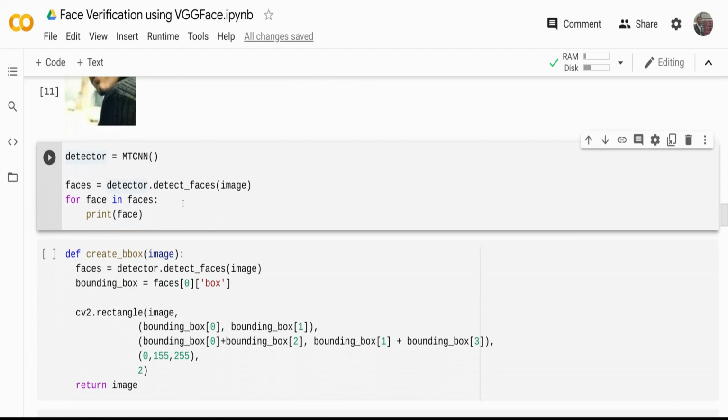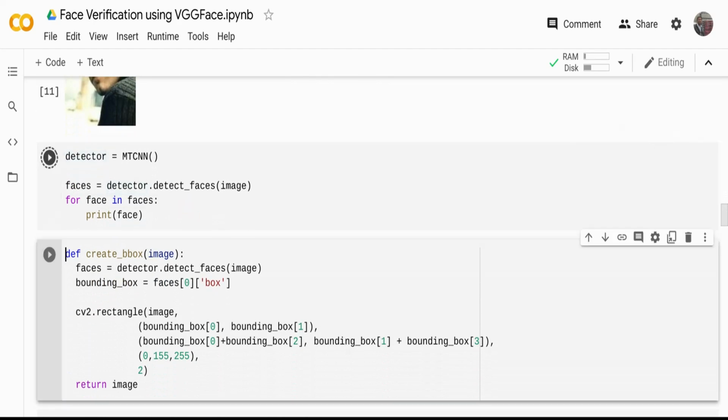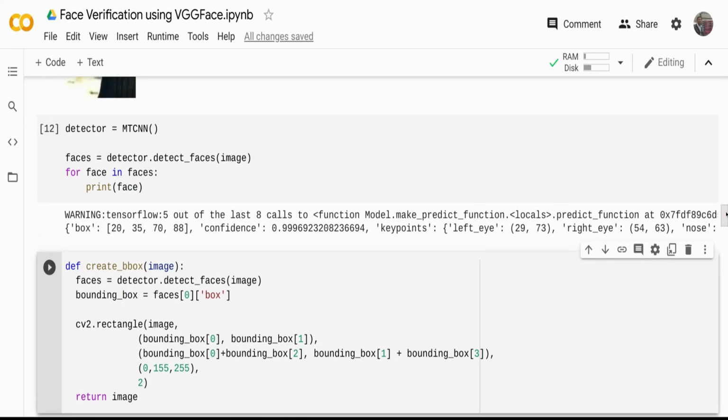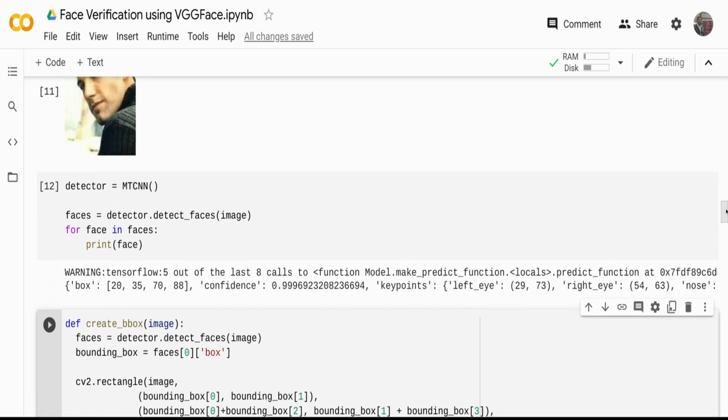Now, once I run this, I'm going to get all the faces in the image. But in this case, I have only one face in this image. So I'm getting the coordinates of the face. Basically, it tells me 20, 35, 75, 88 is the X, Y, and width and height coordinate of that particular face, so that I can extract it.